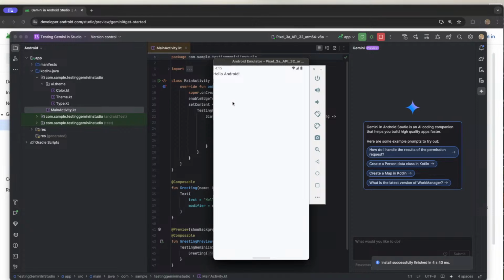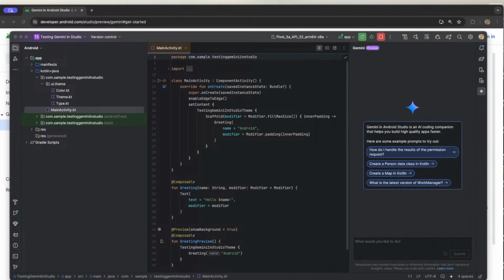And so now I'm going to have our Gemini assistant build for us another composable that will display integers between 1 and 100. It will loop through them and display them. And so let me go ahead and instruct it to make us that.